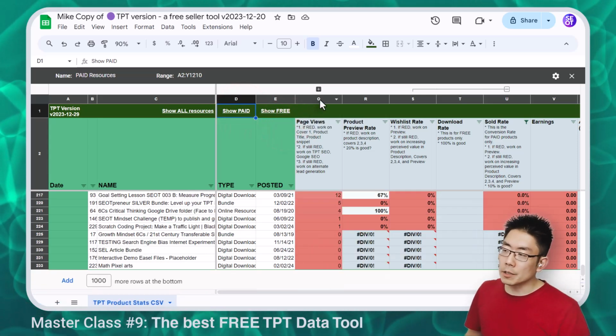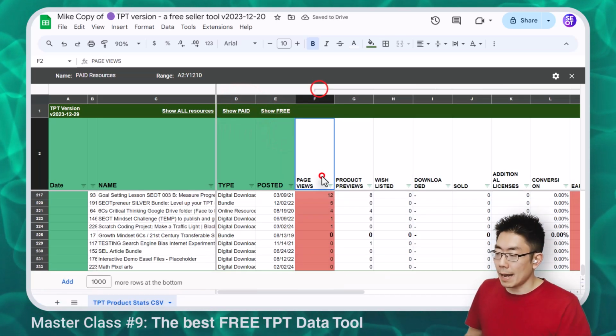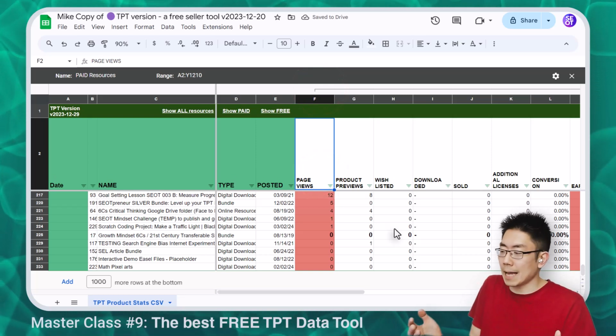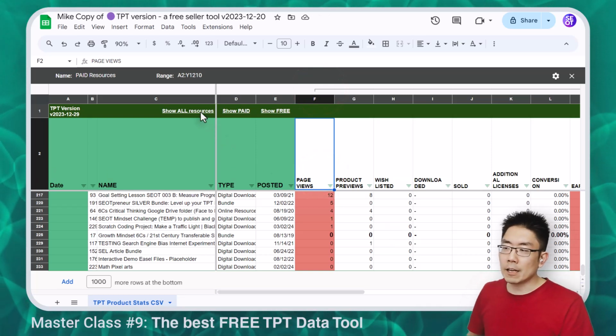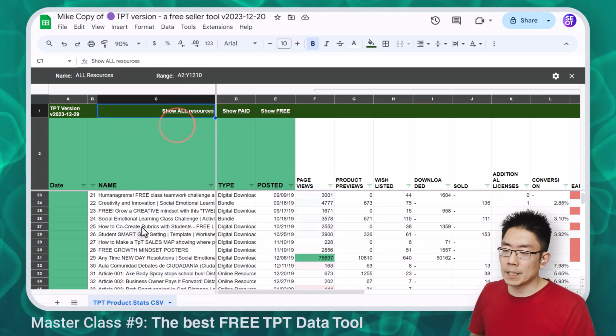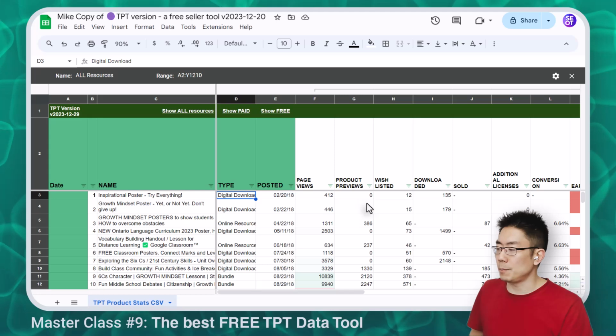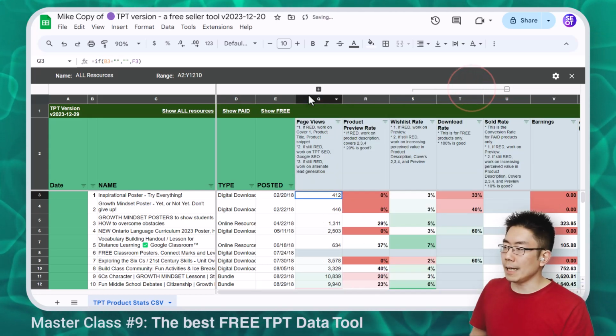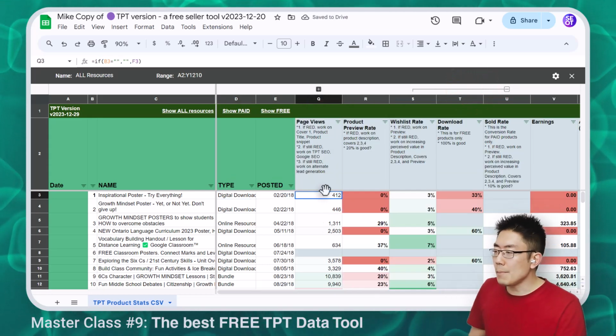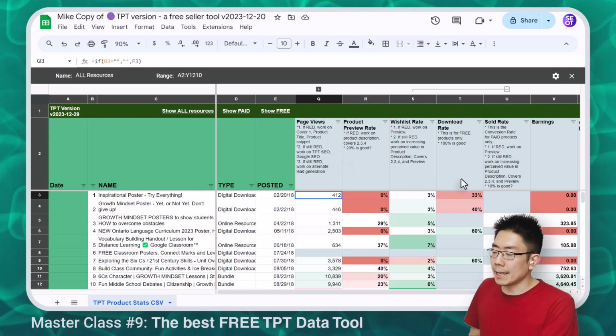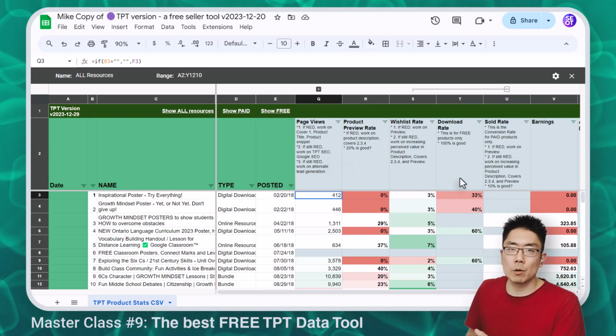Now, if I click on this plus button above the Q, I can see the exact same product stats CSV that we're used to. In fact, if I click on Show All Resources, and if I scroll to the top, this is the exact same product.csv that I downloaded from TPT. But when I click on this line and I collapse that hidden stuff, I'm able to see actionable data that will help me decide what to work on in my store.